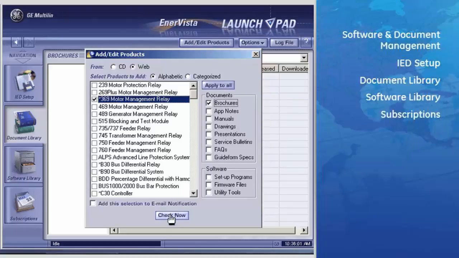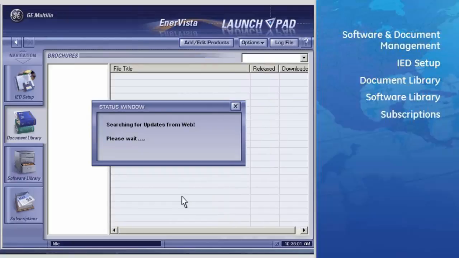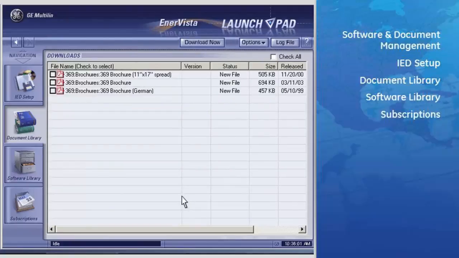Click Check Now, and a list of available downloads will appear. You may select which of these files you wish to download by clicking their corresponding checkbox. If you want to select all of the files, you can use the Check All option and press Download Now to initiate the file downloads.